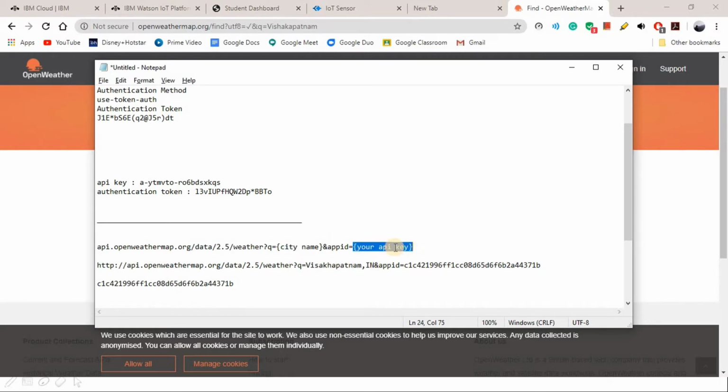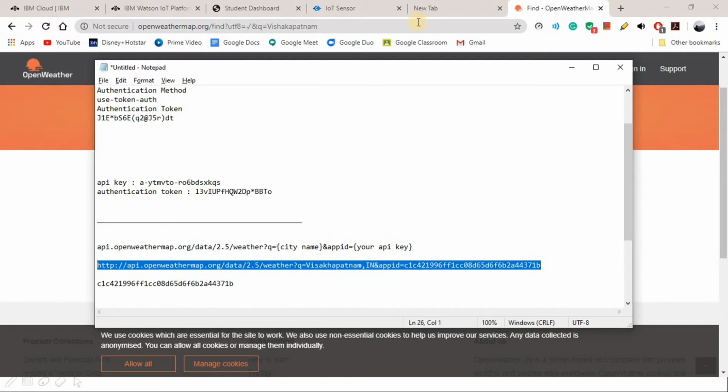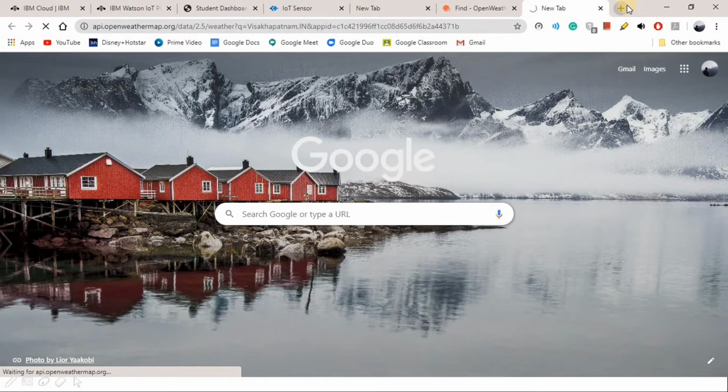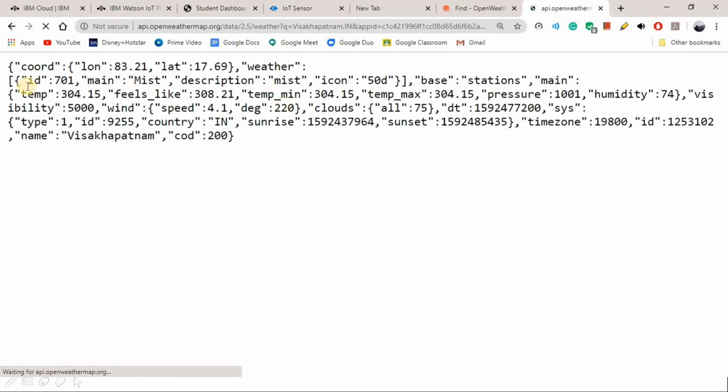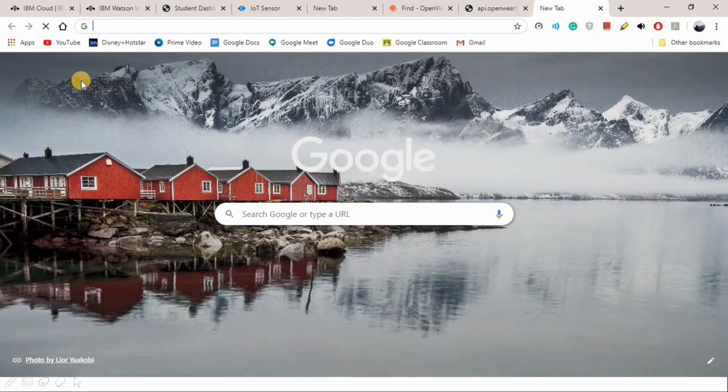And at the place of your API key, paste this API key. And let's check whether this link was working or not. Yeah, it's working. It's a JSON object. In this, we find that there is a main object. The temperature was 304.5 and humidity 74, pressure 1001, etc. Let's import this file to the Node-RED.